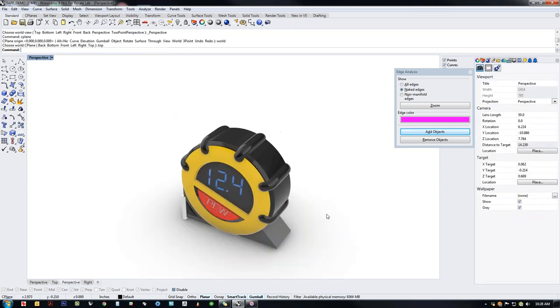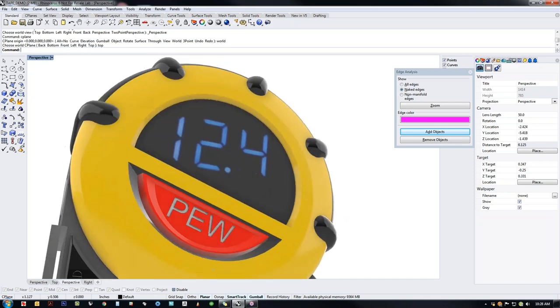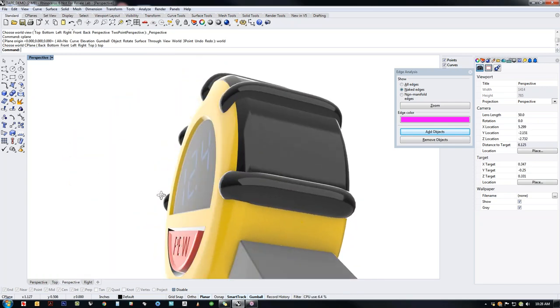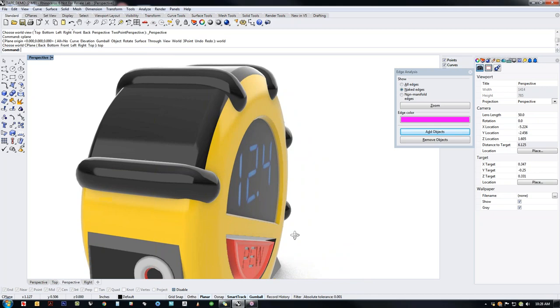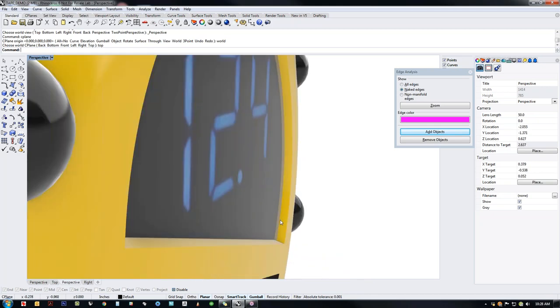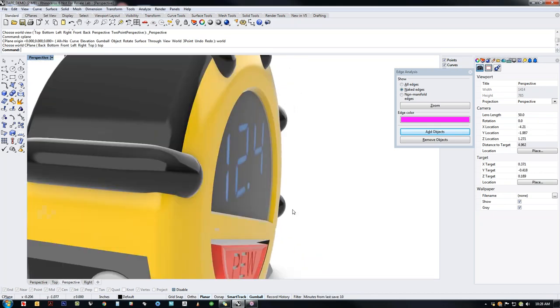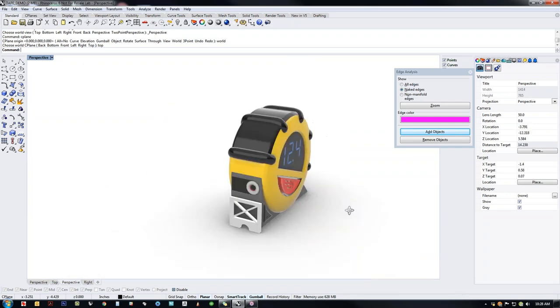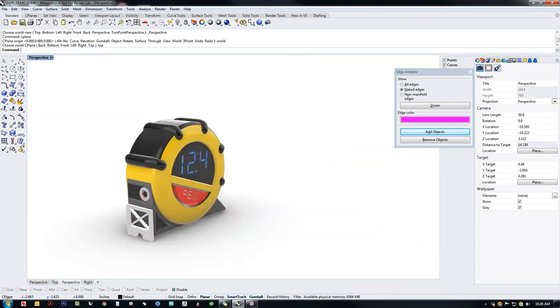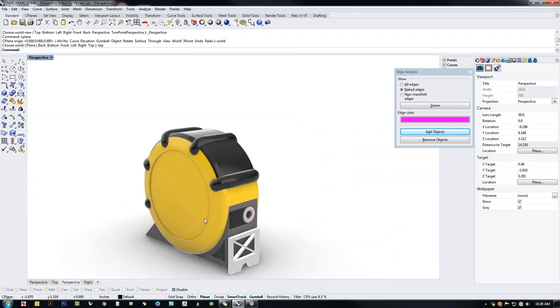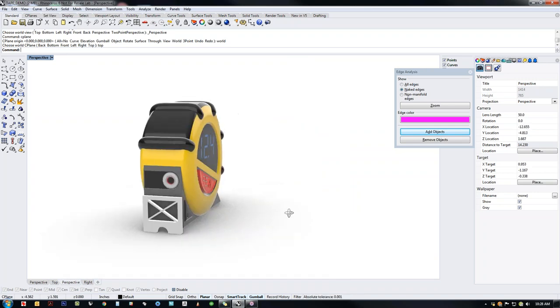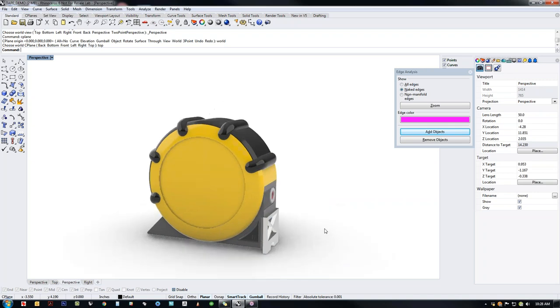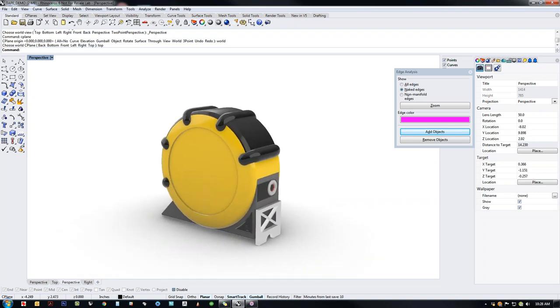If I bring this back, now you can see that the reflection is happening correctly over the lens. The parallax of the lens to the display is correct. And that way it starts to look the way it should be. And I should probably have some sort of label over here. We could work something up in Photoshop or something like that. Maybe we put a Rhino logo on it or something. Let's do that.